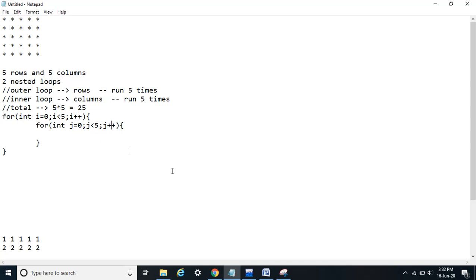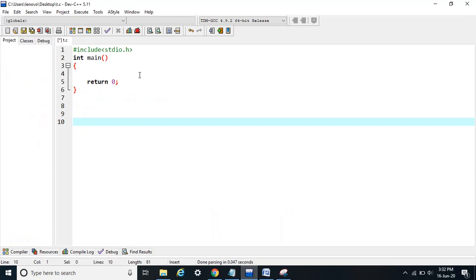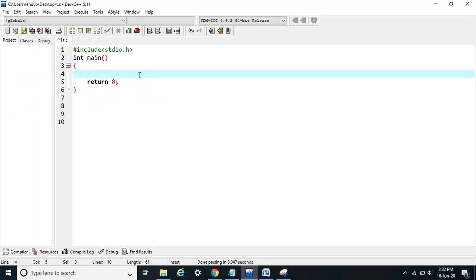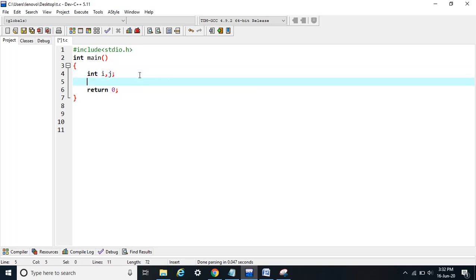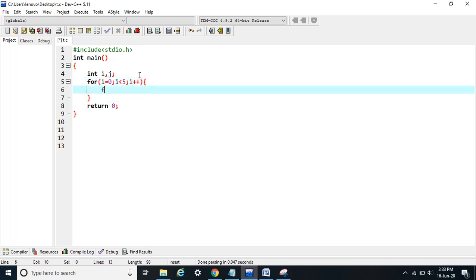Now let's code this on an IDE. So let's code it in C language, no problem. I need two variables i, j for two loops. Let's quickly code this. For i equals 0, i less than 5, i plus plus. Again for j equals 0, j less than 5, j plus plus.